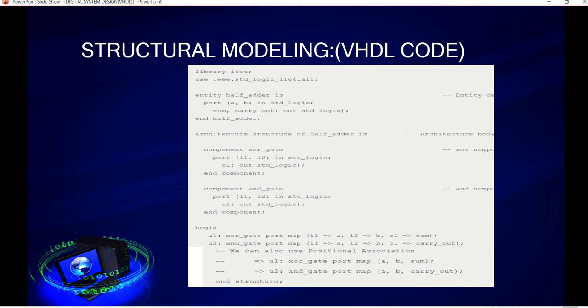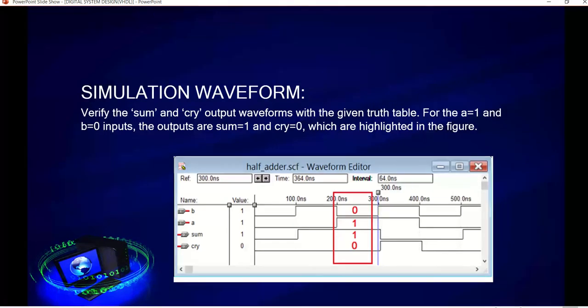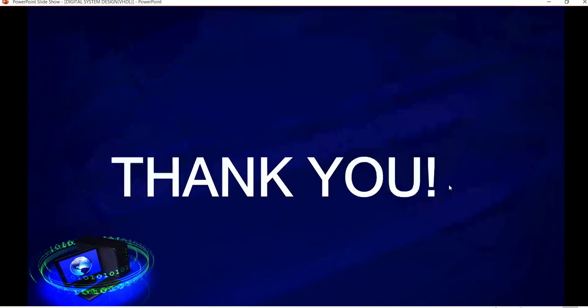And we end the architecture block with the architecture name, structure. End structure; semicolon. This is the structural modeling code for VHDL. And now let's see the simulation waveform. I have represented the simulation waveform here for the half adder. And that's the VHDL. Thank you.